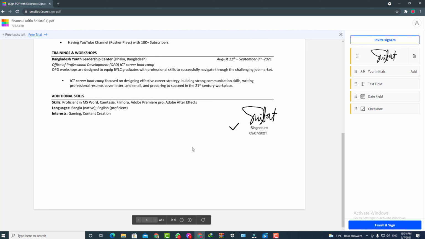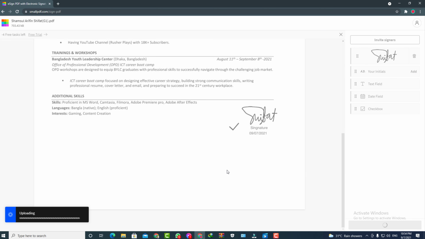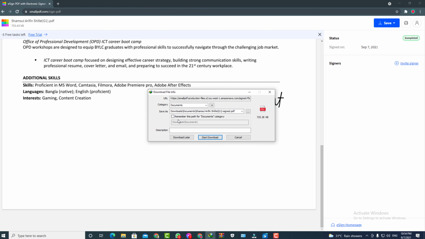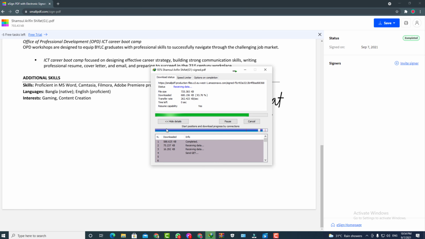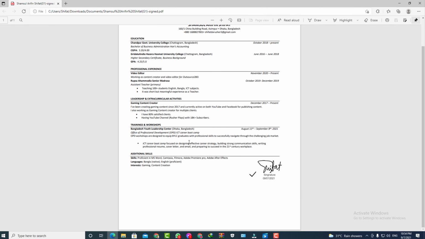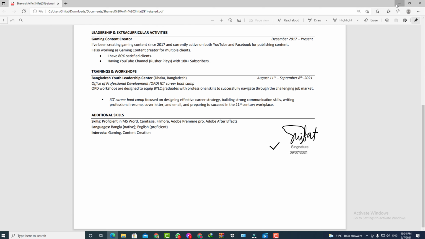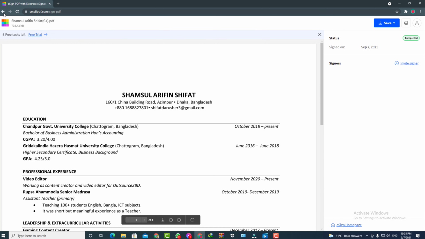So that's how you can do it, and after that you have to click on finish and sign, and it's being processed right now. Here you can see that the sign is successfully added, and next you click on save and save to device. Alright, and you can simply download, and if you check, look at that, it's added, right? So that's how you can add a signature to your PDF file online using your desktop.